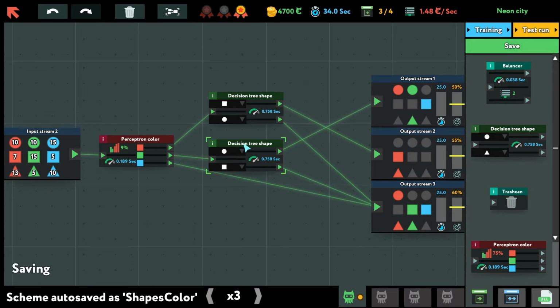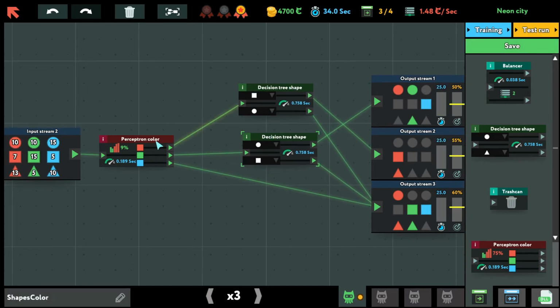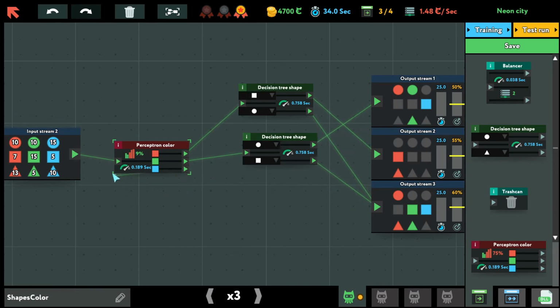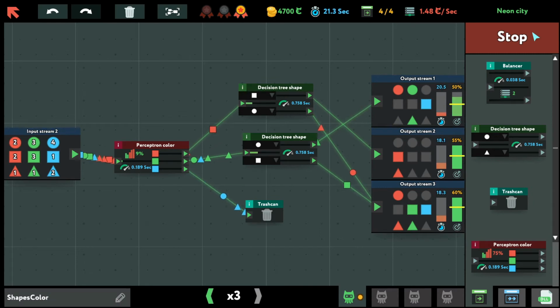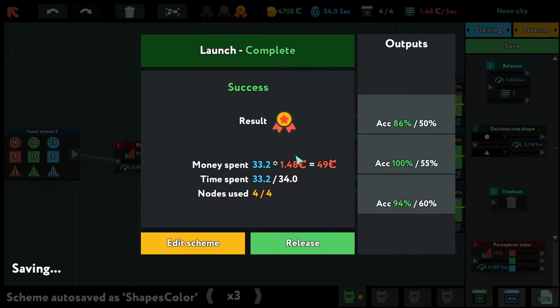Okay, fair enough. I'm gonna try the trick of just... Oh, you know what? I actually have a trash can. Let's try that. So this one, the accuracy shouldn't be a problem. I'm just afraid it's going to be too slow. Nope, that's good. That's good.